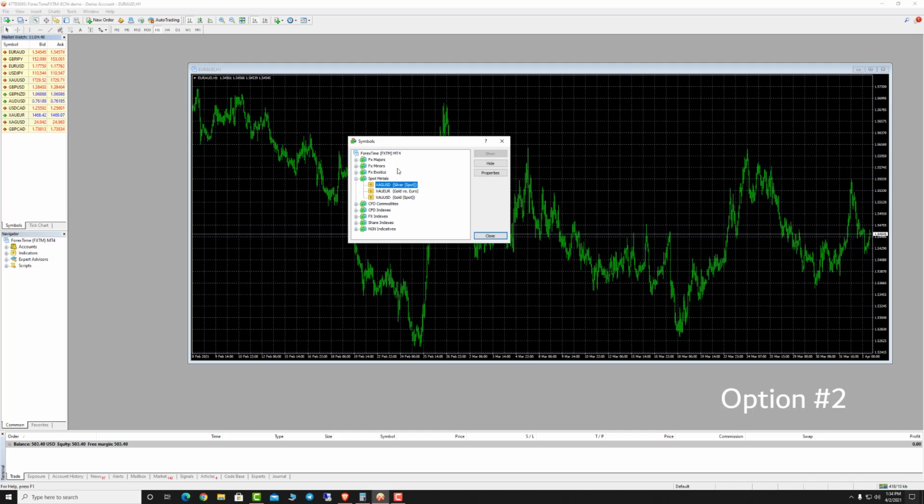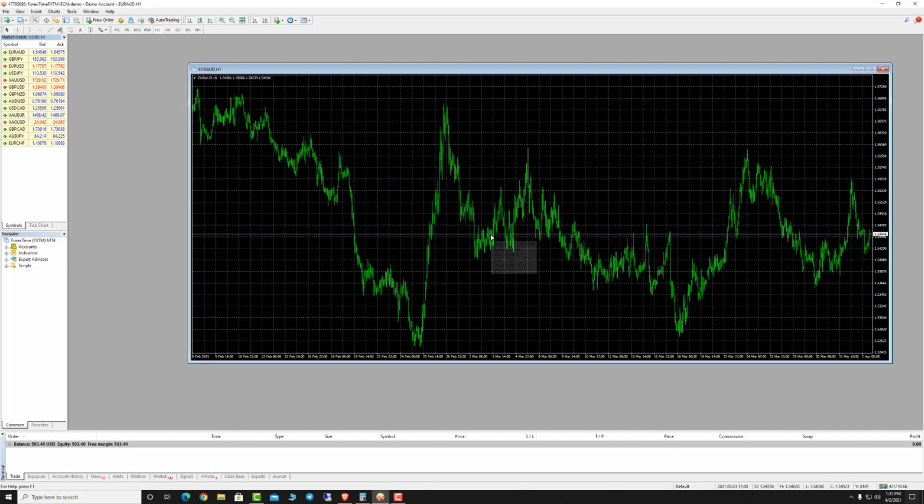So once you go to this symbols window, you can see there are many, many pairs which you can add in your MT4 account. Let's say I'm going to select AUDJPY. All I have to do is just double click on it and you can see now AUDJPY is available here. Let's say I want now the EURCHF pair. I will double click on it. It will glow up as golden color and you can see I can see my EURCHF right here as well. So guys, that's how you are going to add your currency pairs in your MT4 platform.